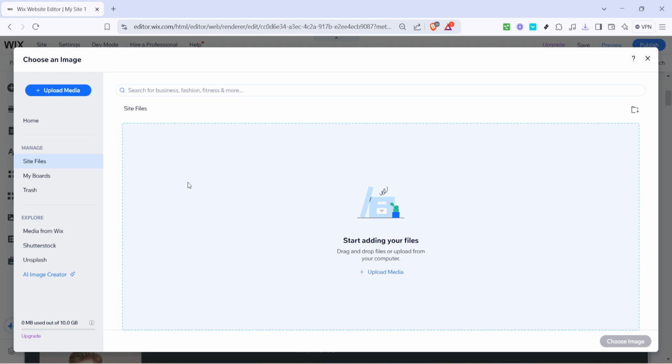But what if you want to upload a new image that isn't currently in your library? Wix has got you covered. Just look for the upload media button, which should be easily recognizable. Click on it and you'll be prompted to browse through your device's files to select your new image. Once you've found it, select it and click open. This will upload the image to your Wix media library. After the upload is complete, your image will be available to use.